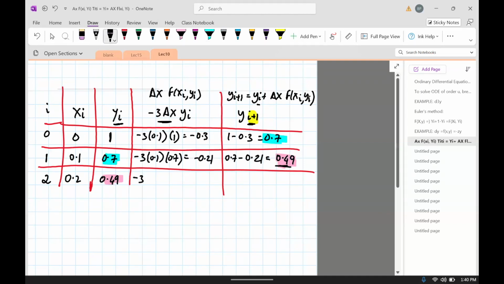Okay, now we can do 3 times 0.1 times 0.49 equals, I think it's minus 0.147. So this is going to be 0.49 minus 0.147 equals 0.343. Okay, so the values which we were after are in this column. So 0.7 is the first value, 0.49, 0.343.